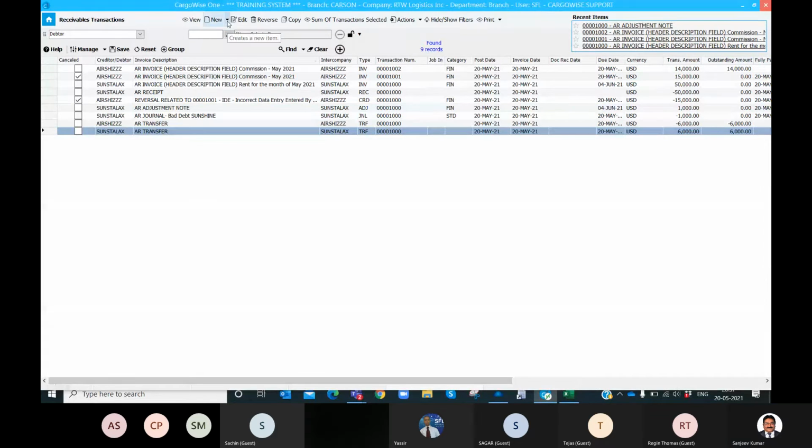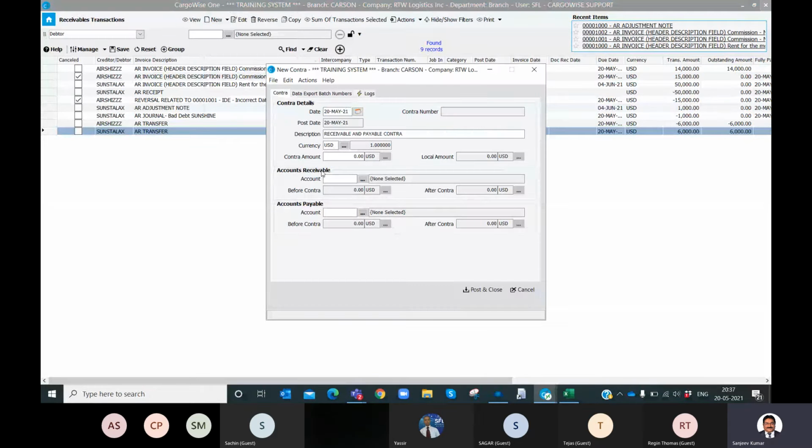Now comes the contra entry. If you click on contra, it is reversible, receivable versus payable. So one affected account will be on the receivable side, and another affected account will be on the payable side. Now there may be a situation where one of your clients is also a vendor. Sometimes it is a client, meaning you raise an invoice and they pay you, and sometimes for their services they raise an invoice and you pay them. That may be the case.